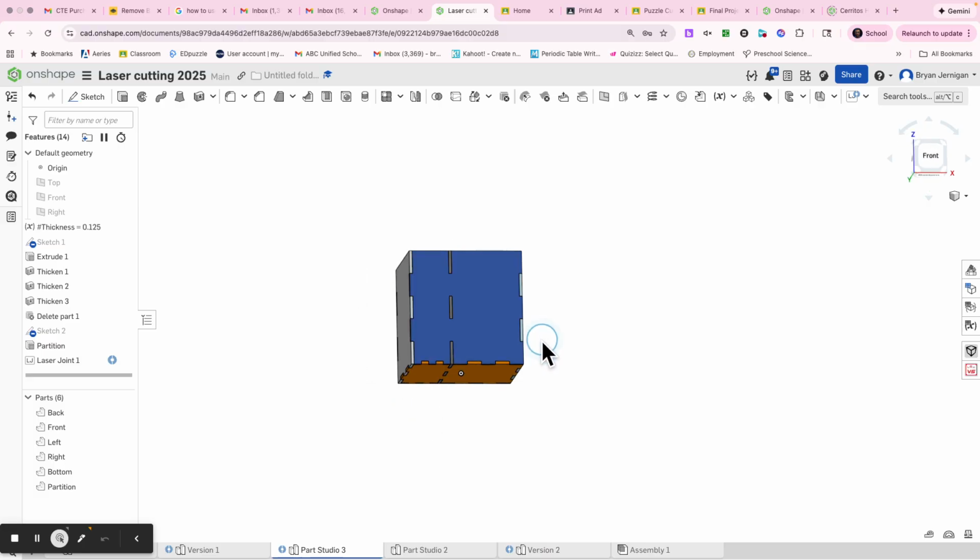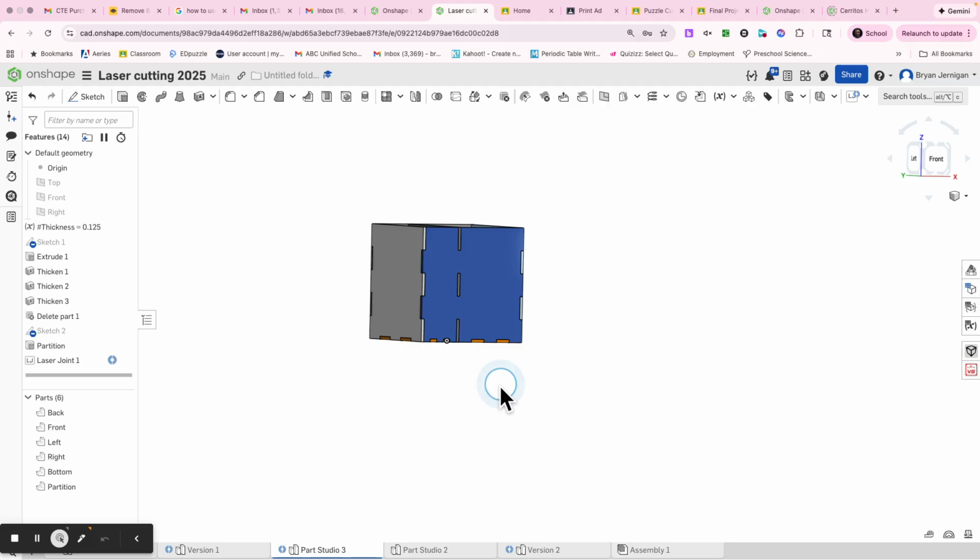So here's a box. It's a mediocre box because the bottom is kind of stuck to the bottom. I should have raised it up a little bit.